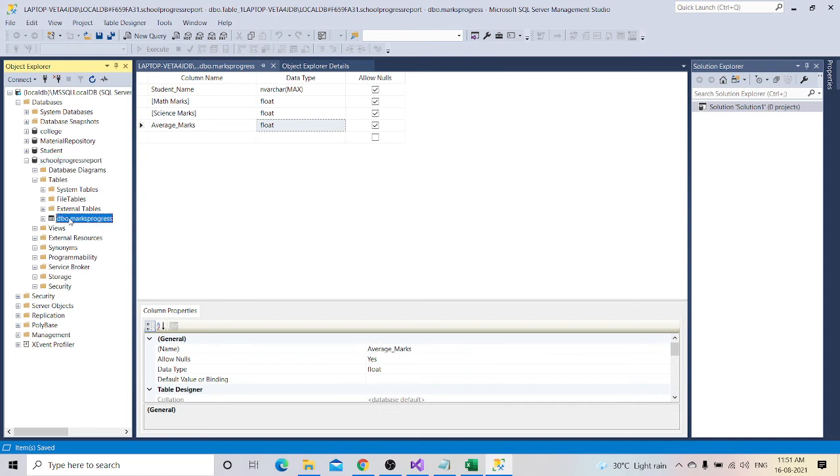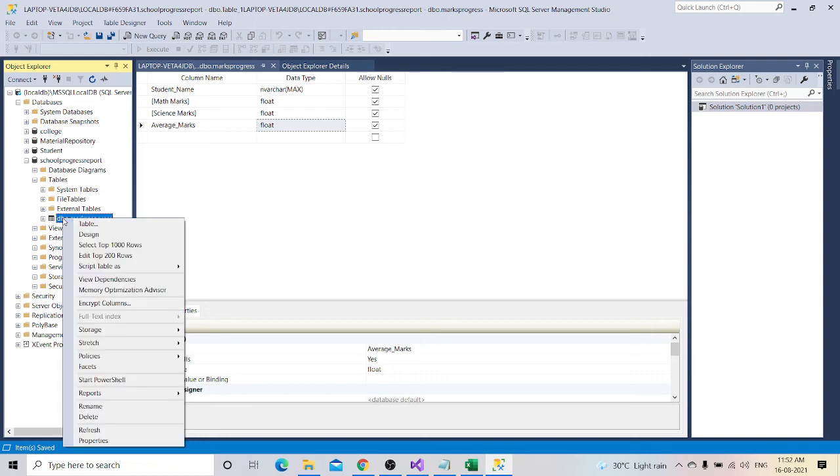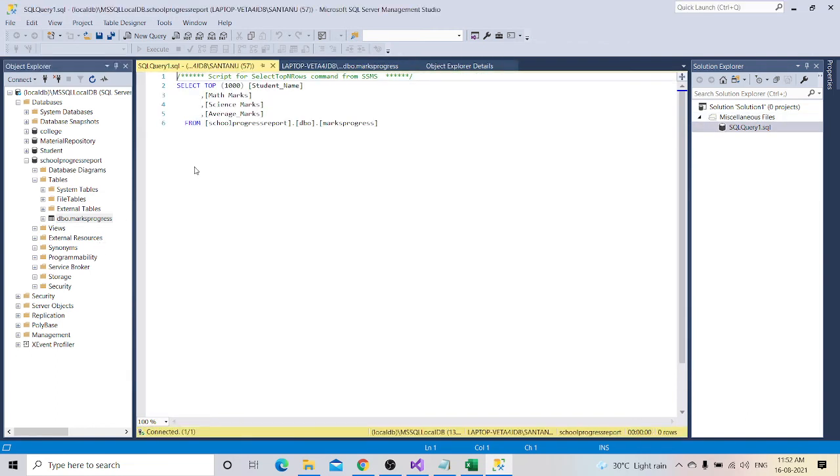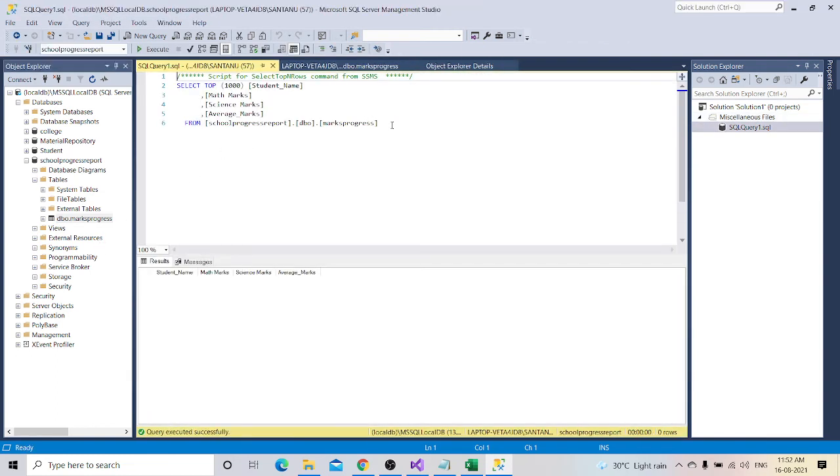Yeah, so you can see that our table has been generated. So we will right click on here. We will click on select top 1000 rows. So you can see that the table is null because we have not inserted any kind of data in the SQL, so the marks are not found and the output has not been shown.